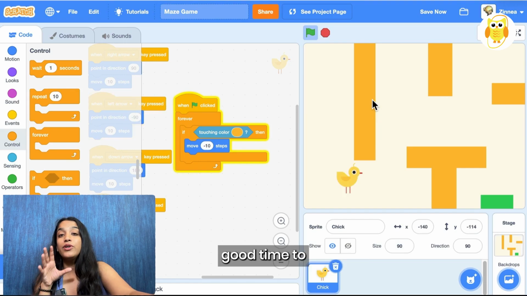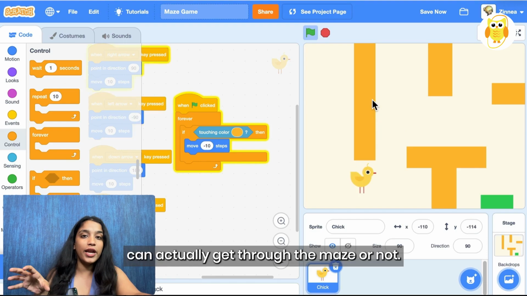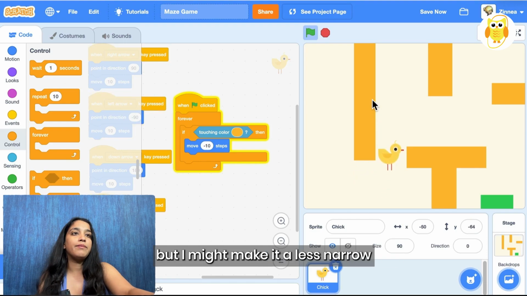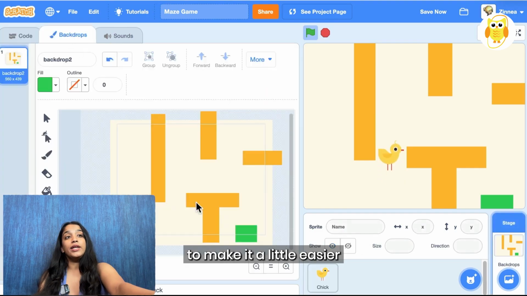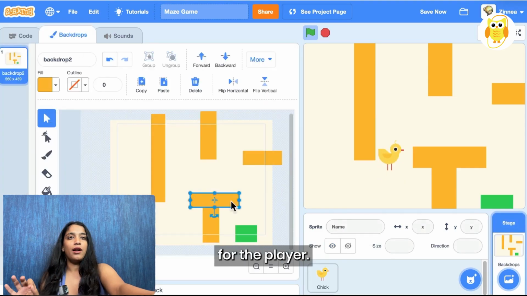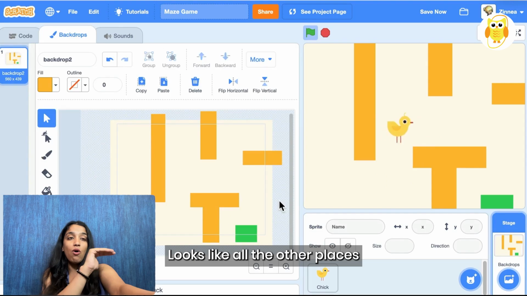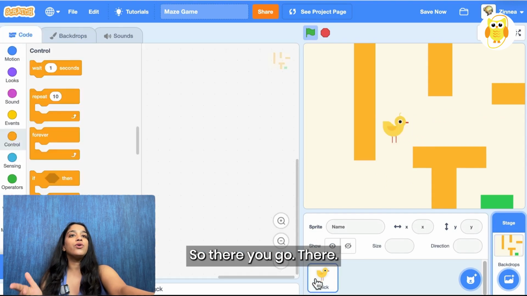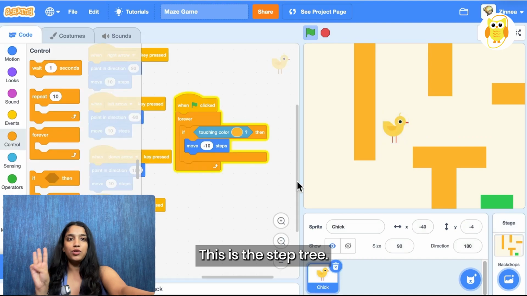Now is a good time to test whether your character can actually get through the maze or not. So your character can go through here, but I might make it less narrow to make it a little easier for the player. Okay, cool. Looks like all the other places have enough room, right? So there you go. This is step 3.